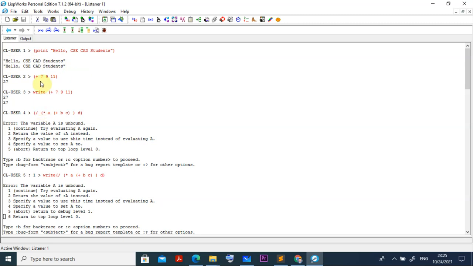Then suppose I am going to add 7, 9 and 11. It is just like pre-order, post-order, you know all these things. This is the pre-order, that means you add 7 plus 9 plus 11. So 7 plus 9 is 16, 16 plus 11 is 27, and immediately it shows the output here. Suppose I want to write the same thing here; you can use the print command or the write command. I am using write also. So write plus 7, 9, 11, and the same output shows, echoing it two times.